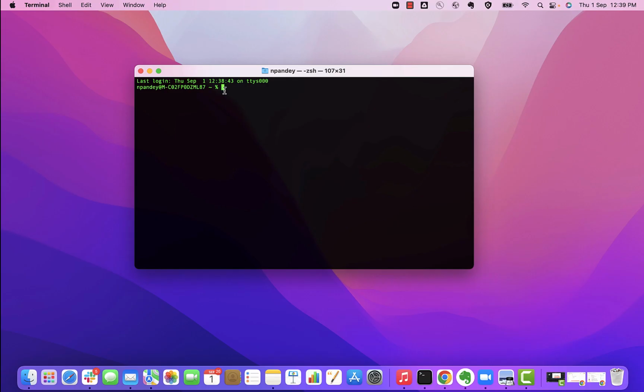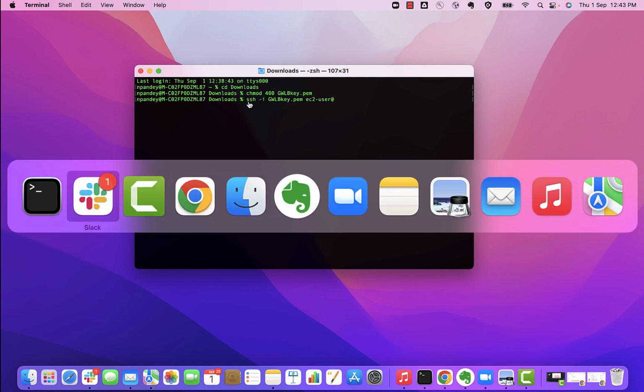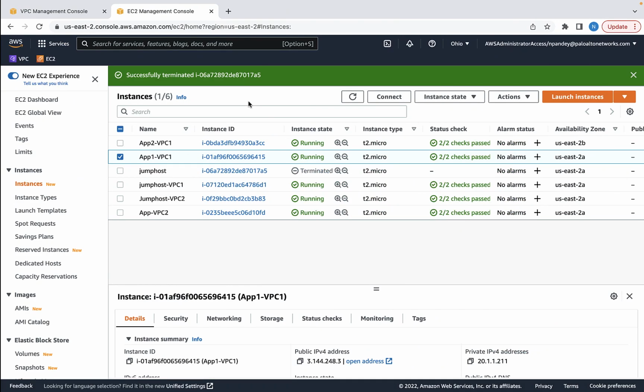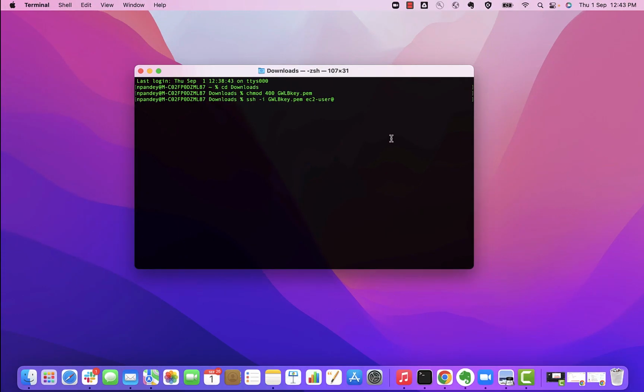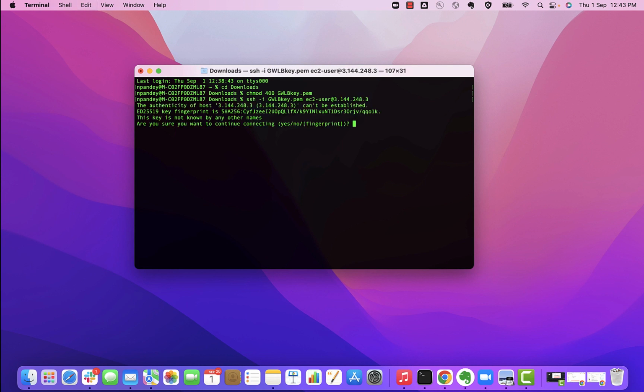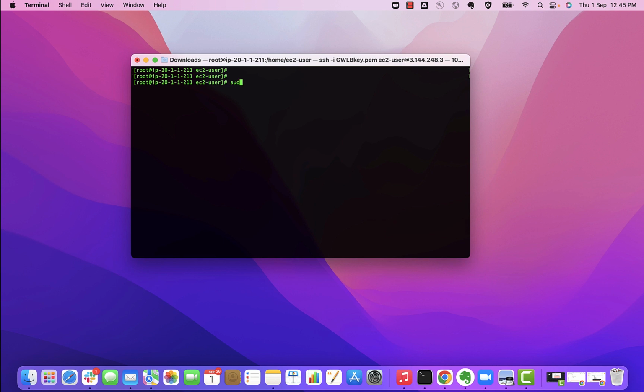We also need to change the permission of the key before we can SSH into the instances. So let's go to the download folder. Now let's go ahead and access the instances. The application VPC has a public IP here. I need to be a root user to perform any command.